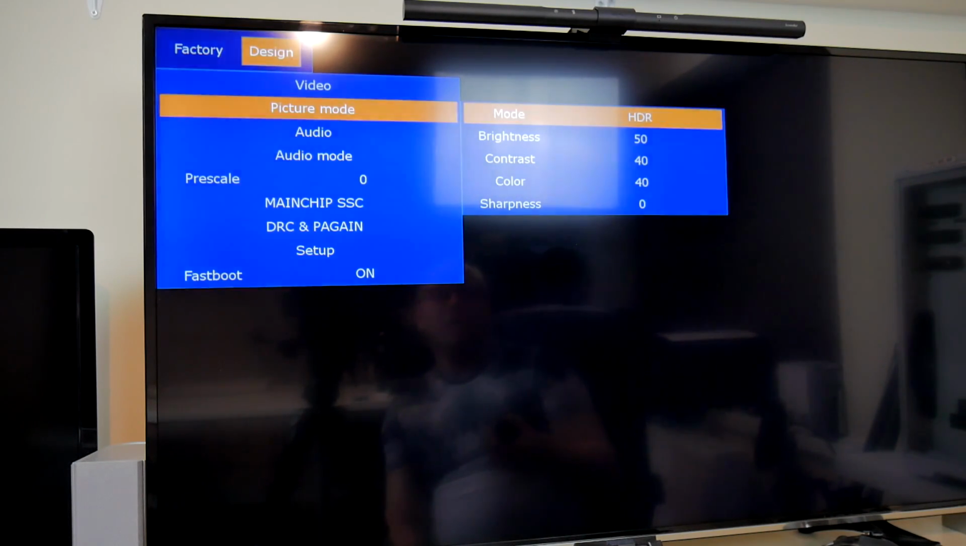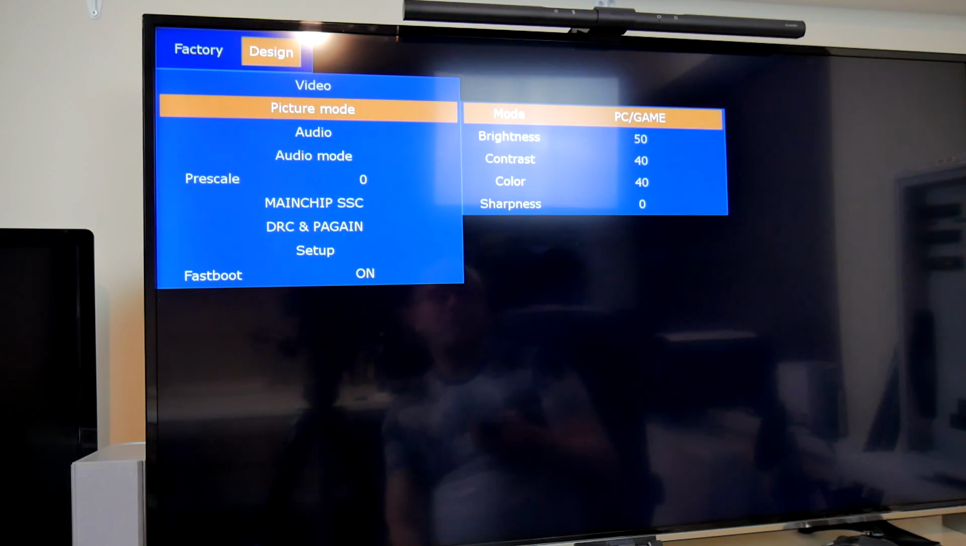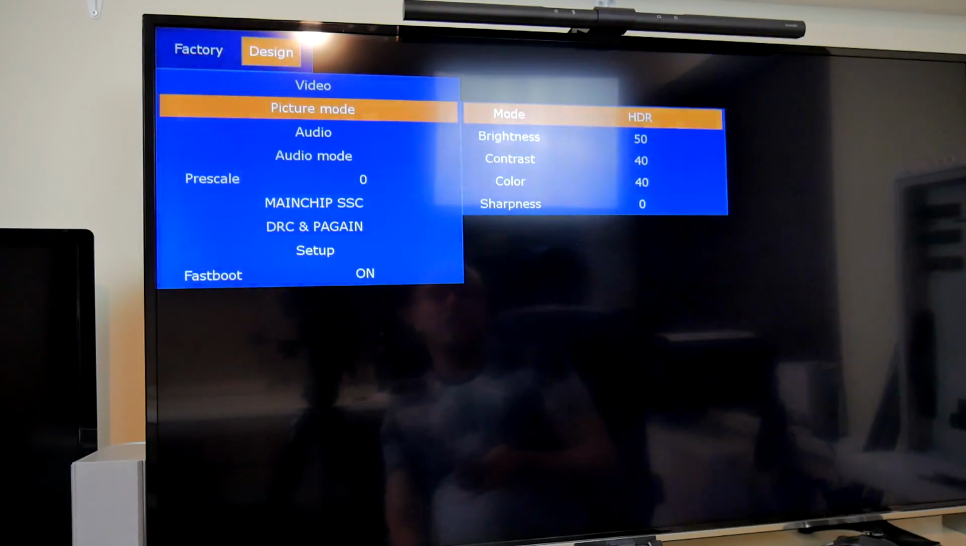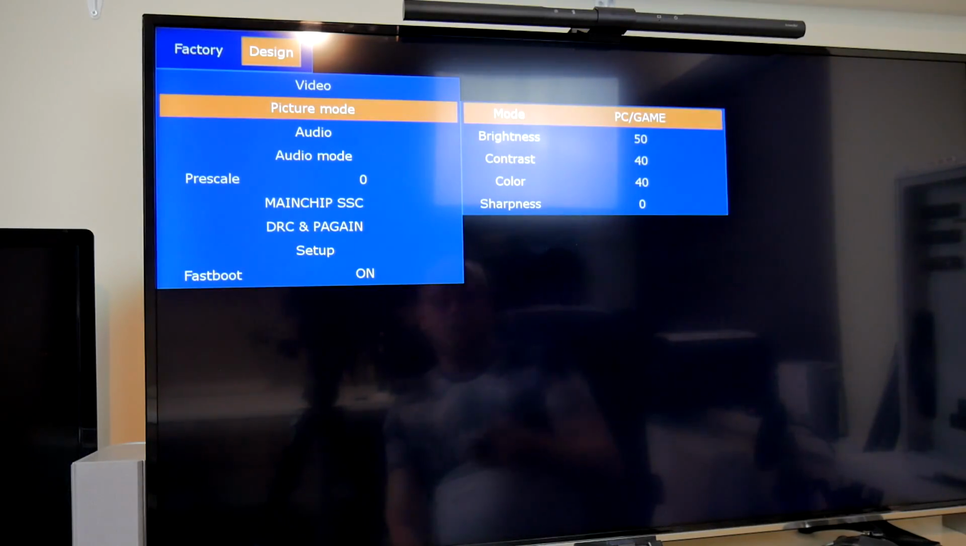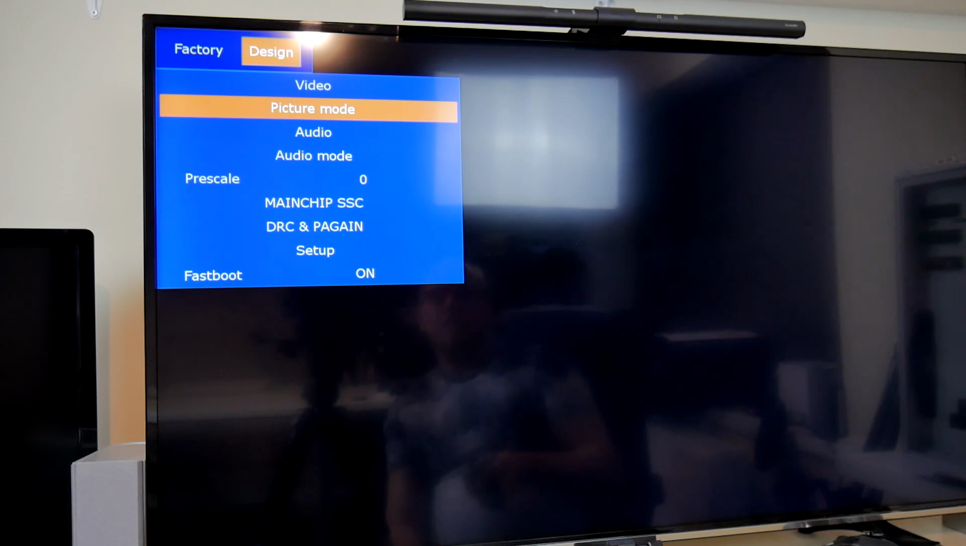HDR, PC game, standard, dynamic. So you can actually, by the looks of it, force it into HDR mode. That's an interesting option. We leave it in PC game.